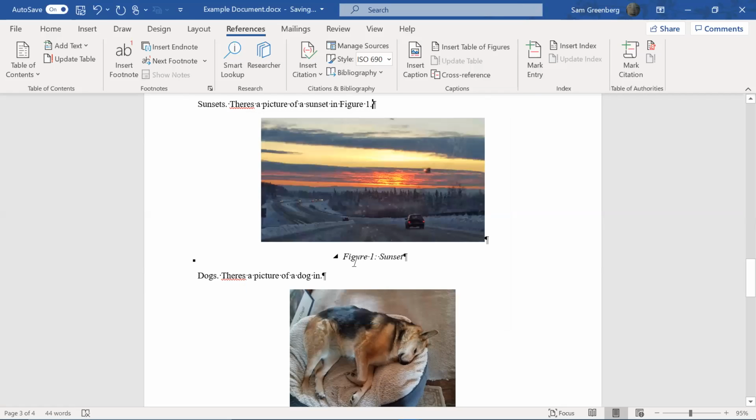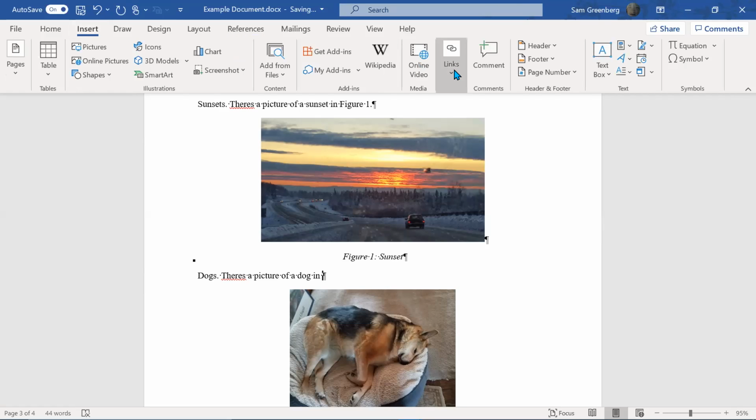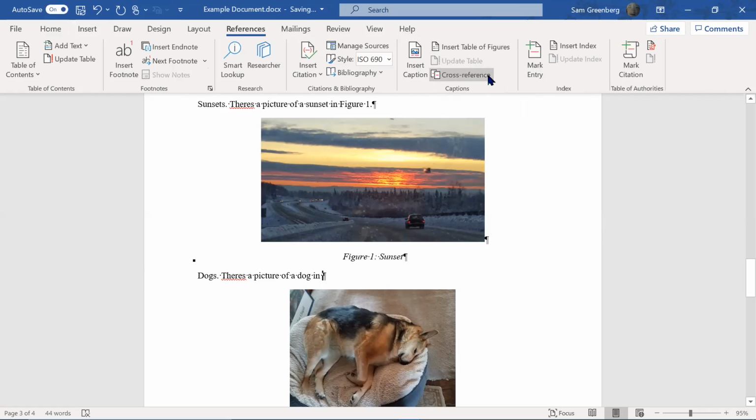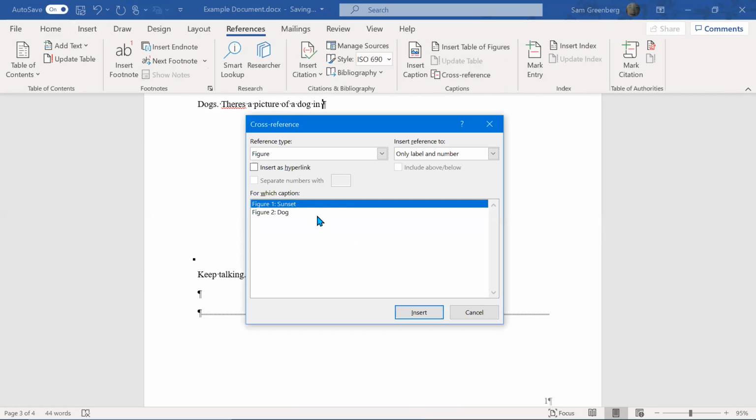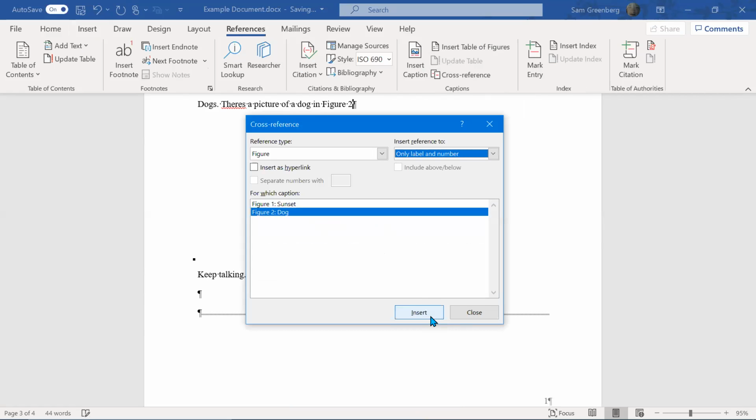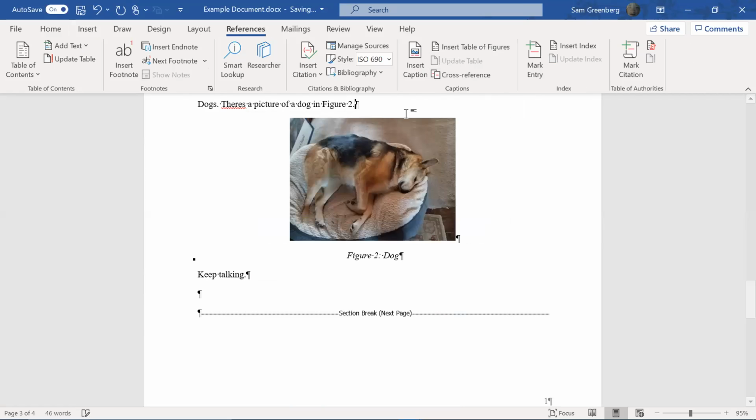We can do the same thing. So you're going to reference the figure. I know we went to references and then cross-reference in the caption section. You can also go over to insert links and cross-reference there. It's really whatever you choose. I like to stay in the reference tab. And we're referencing the dog one here. And then boom, there's figure 2, a dog.